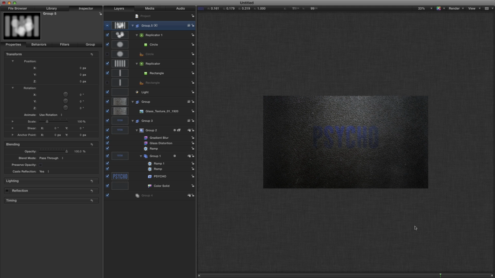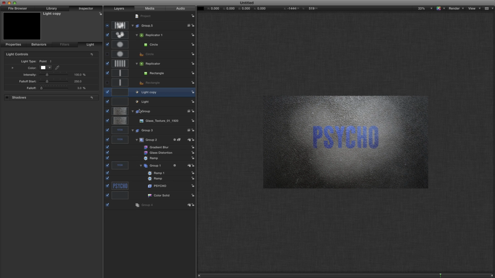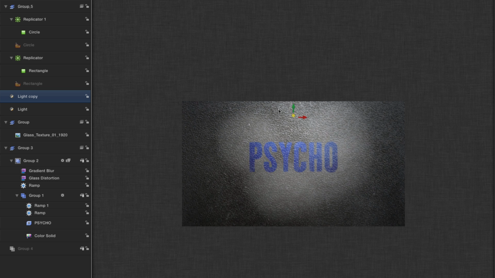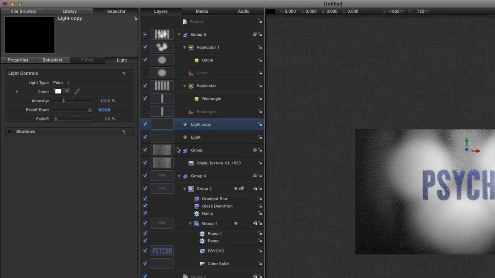We can't really see it. That's because I want to add a new light to illuminate behind the glass and to illuminate my background. So I'm going to duplicate my existing light and move it back so it's behind the glass. You can see the difference there. I'm going to increase the falloff start to 1000, like that, and the falloff maybe to 4.